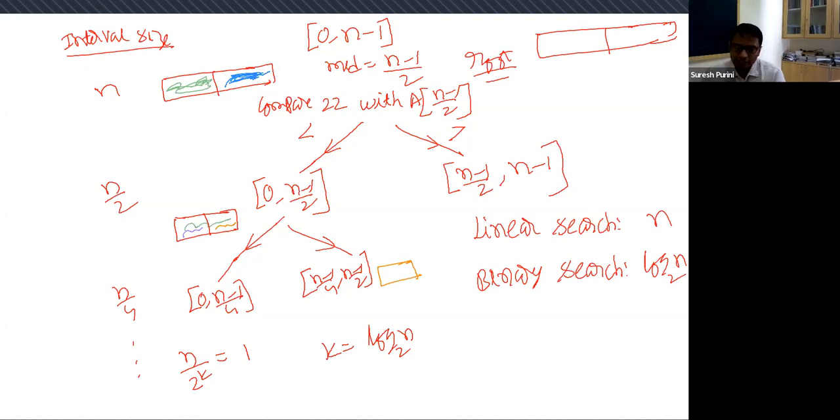How do we code this? We will see in the next class how to code this, but I would like you to figure out how to code this by yourselves.